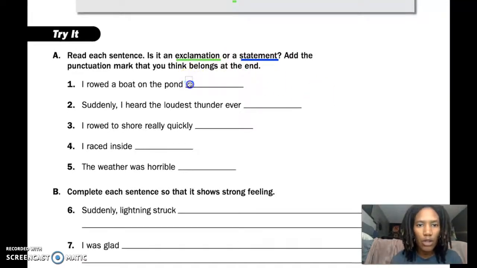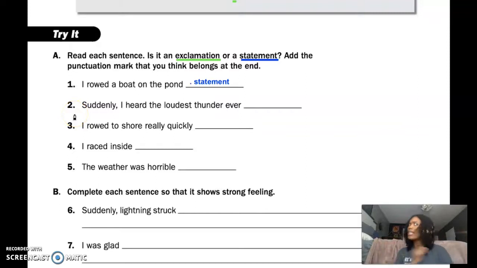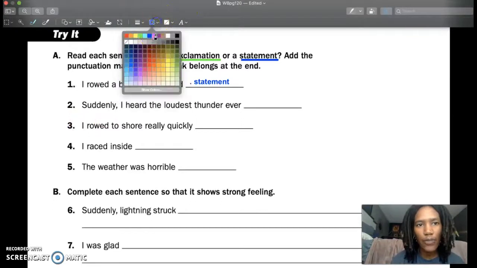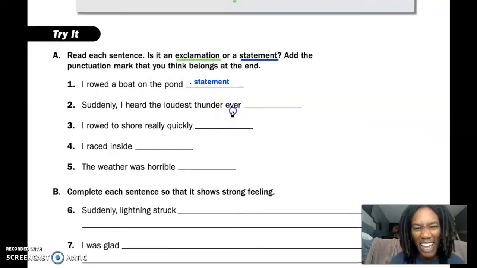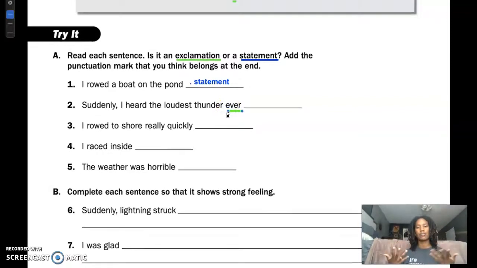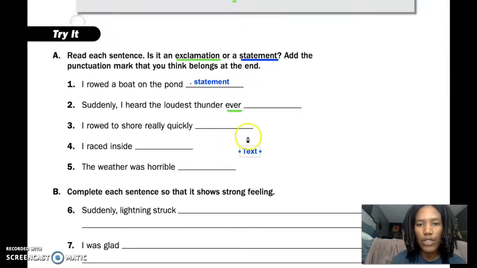Now, I also want you guys to write, is it a statement? Statement. Okay, so put your punctuation and then put statement. All right, look at number 2. Suddenly, I heard the loudest thunder ever, right? I'll give you a hint, okay? Usually when you see something like ever, they're usually expressing some type of strong feeling, okay? Not always, but most of the time, all right?